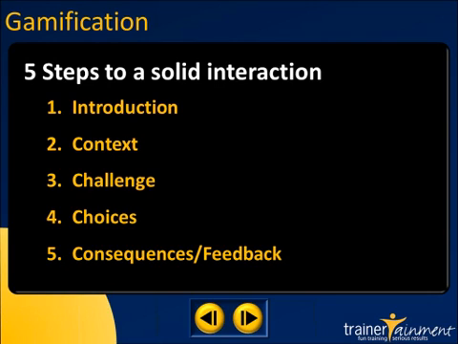So 5 steps to a solid interaction is: step 1 is the introduction, 2, content, 3 is the challenge, 4 is the choices, and 5 is the consequences and feedback. And to take you through this, I'm going to show you a game that I developed for our groups course, one of the games we developed for groups.